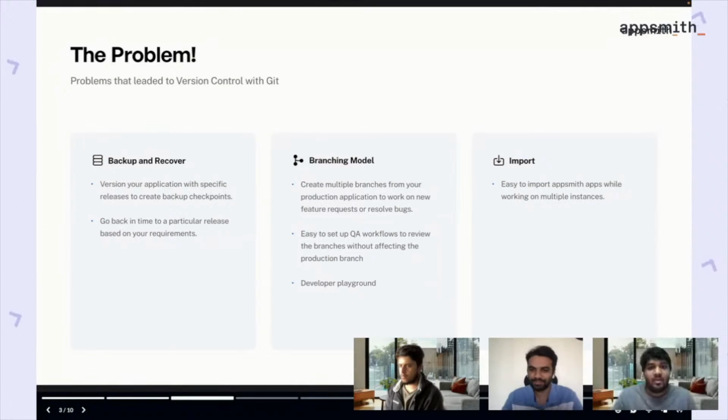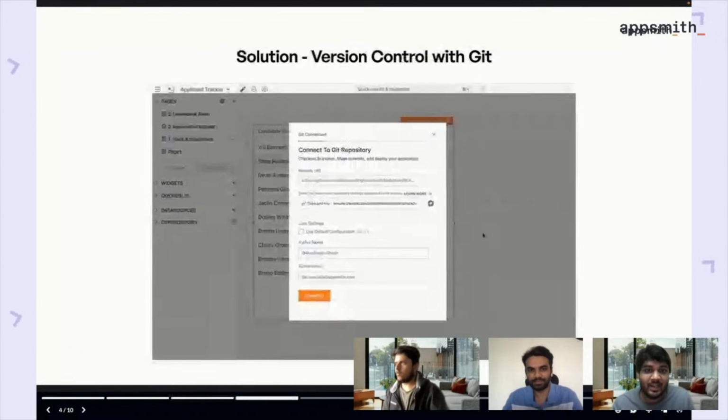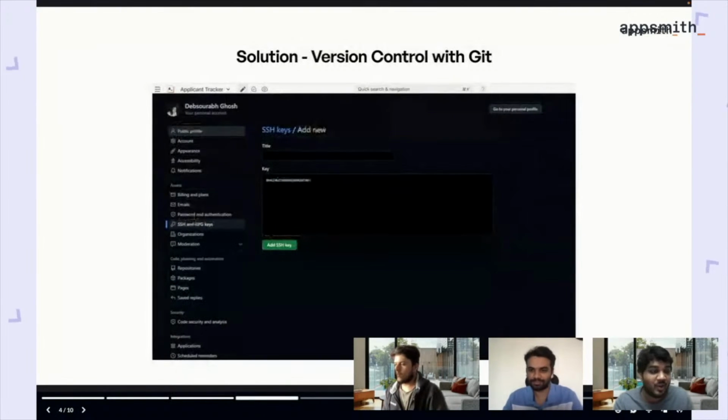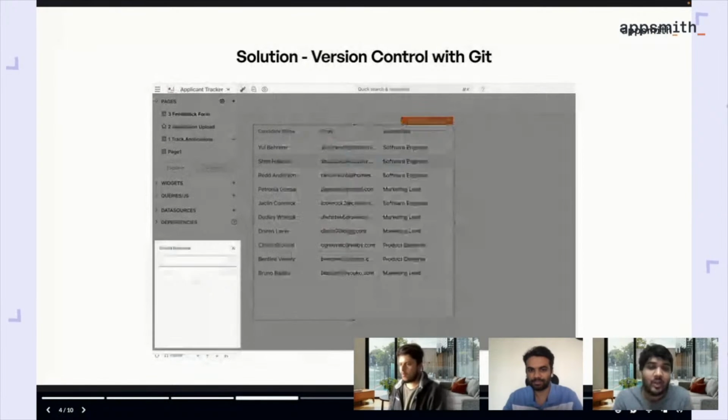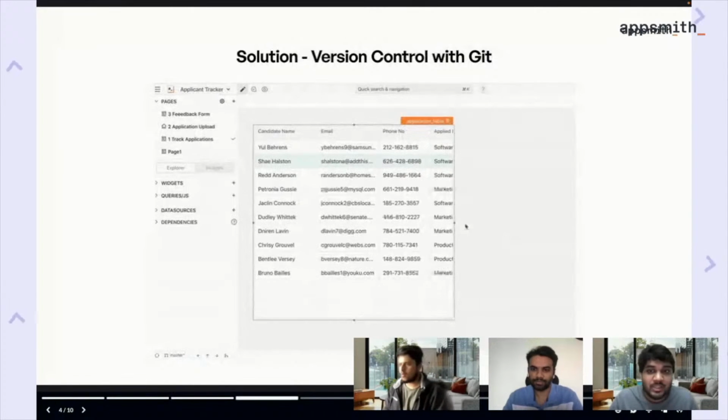Yeah. All right. Thanks, Abhijeet, for discussing all these. All right. Now let's get into the solution, which is version control with Git. This is the feature that you see on the cloud instance, and you can also see this on the self-hosted instances. Abhijeet, do you wanna talk about this?